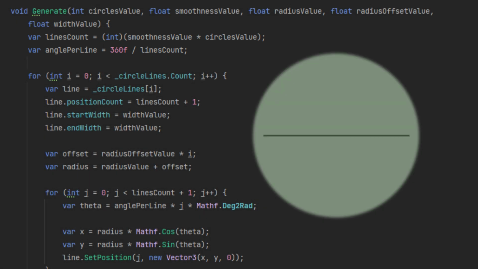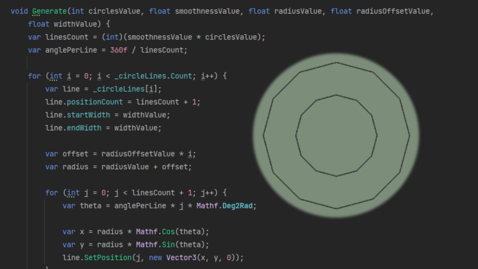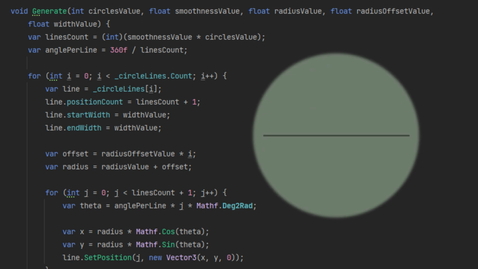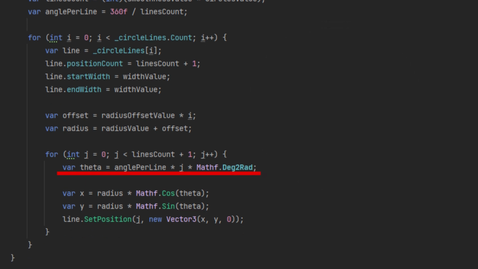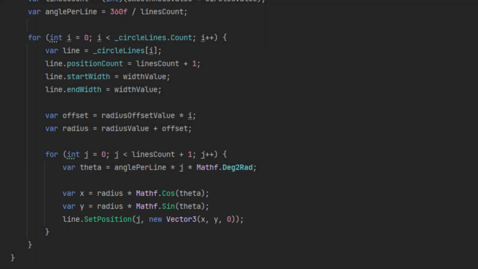You can see it in this example where there is no smoothness applied. Every time you add some smoothness to it, you will see the circle take more form and smoothen out. And as you can see here, we are using this angle to calculate our theta, which is used to calculate our x and y position based on the radius. If you then run this, you will see that everything is working as intended.